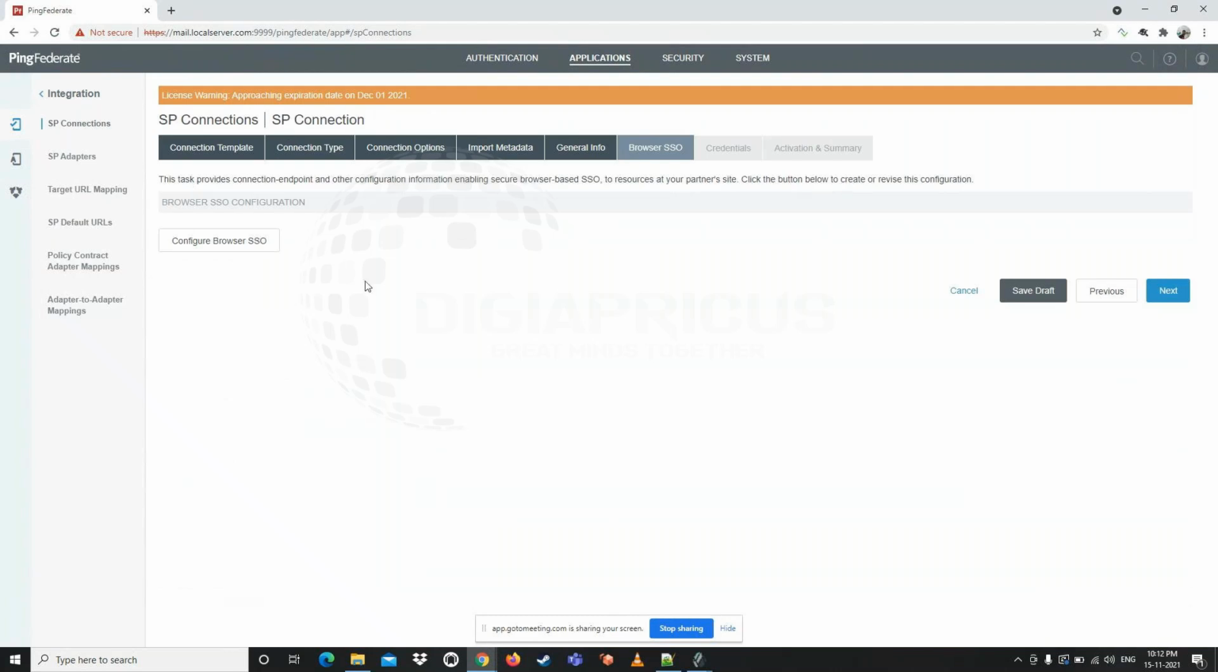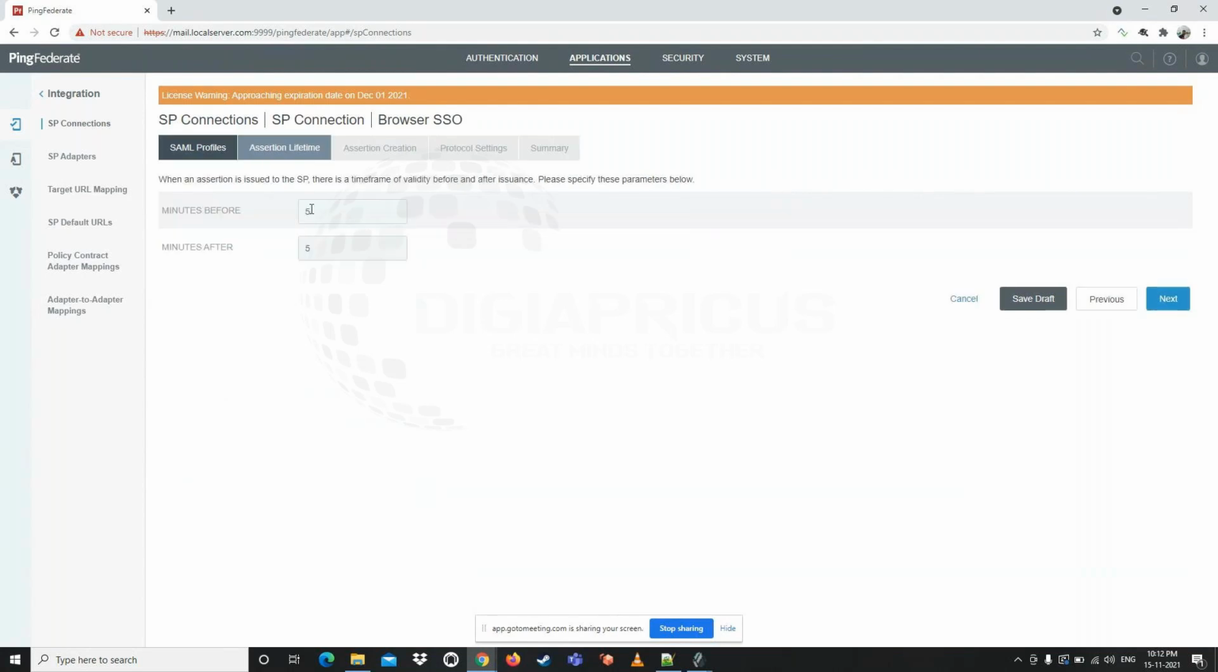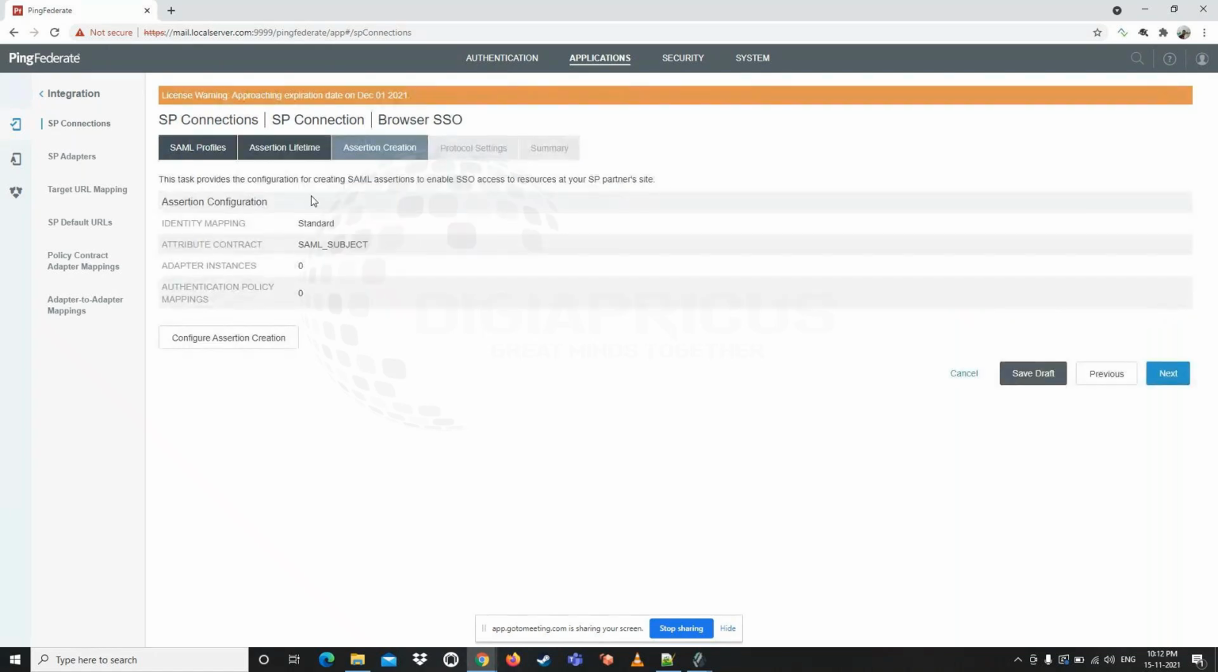Next, choose configure browser SSO. Here choose SP-initiated SSO as well as IDP-initiated SSO, and click on next. As I already mentioned, the SAML request should reach the identity provider side within 5 minutes, and after creation of the SAML response, the service provider has to validate it. That is the time limit, minutes before and minutes after. Click on next.